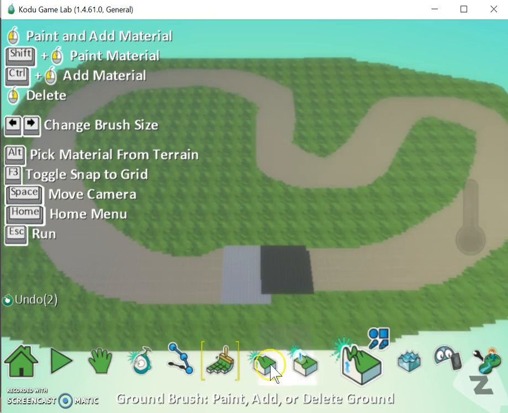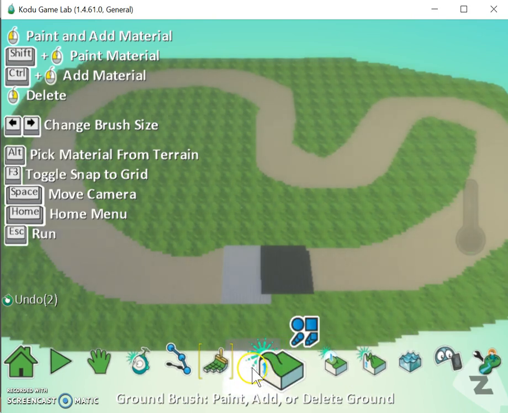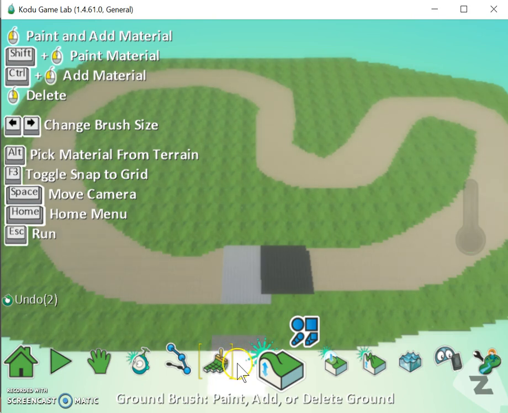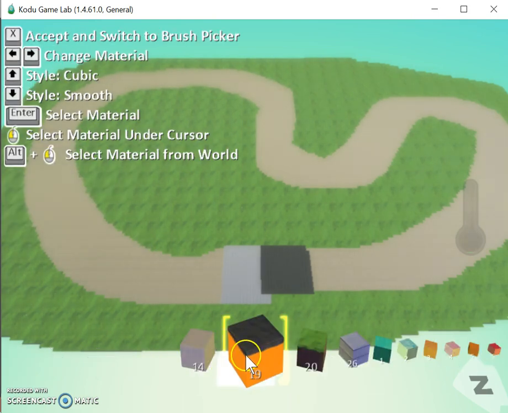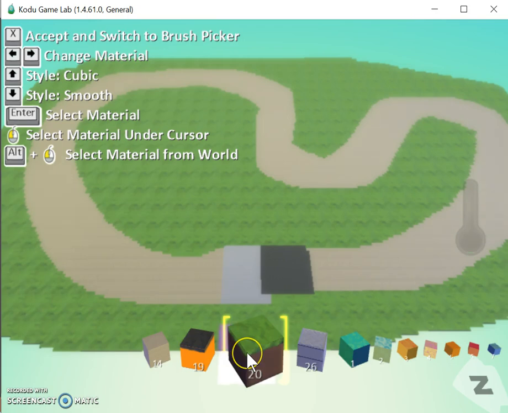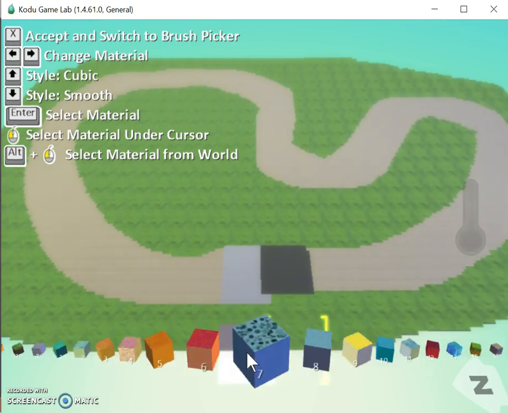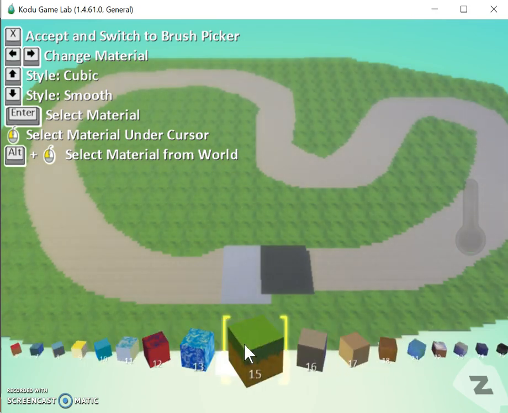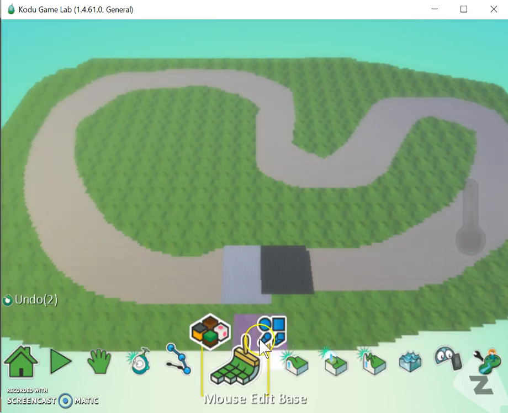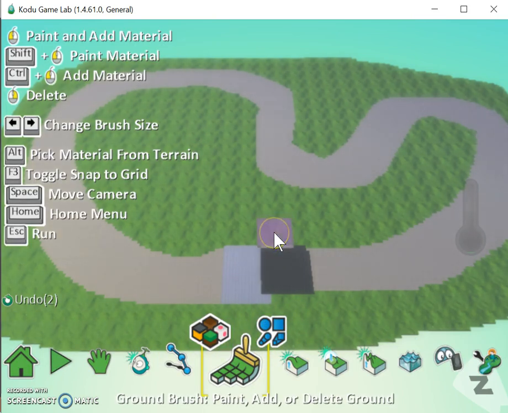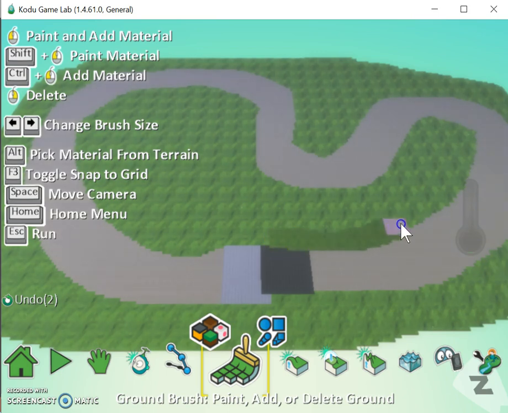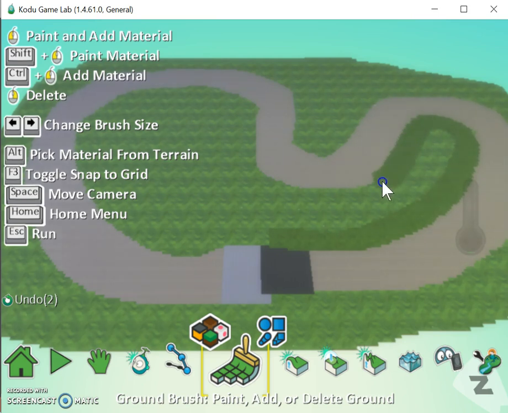Okay. It would be useful to have some hillside either side of the track. So I'm going to go and choose a different colored grass. And with a very small brush, just paint carefully around the outside and inside of the track.